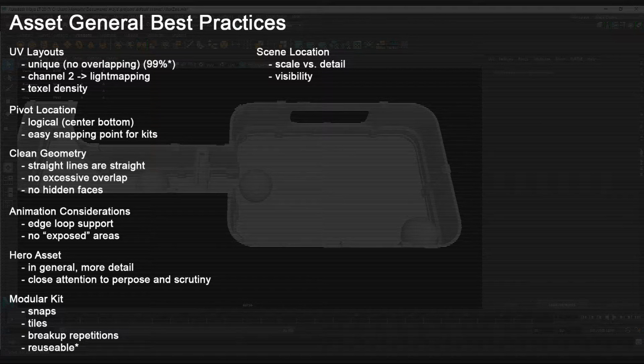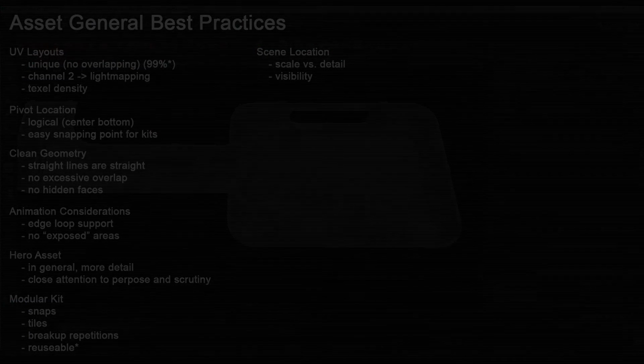And then also we need to consider, if it is closer in the scene, how much visibility will it really have? And those are some considerations you can take into account if you delete some underlying faces, or how much detail it needs in the texture versus the actual geometry. So those are things that we need to consider.